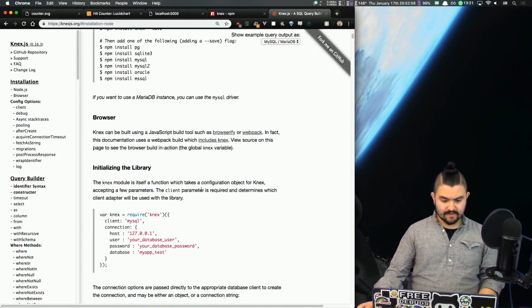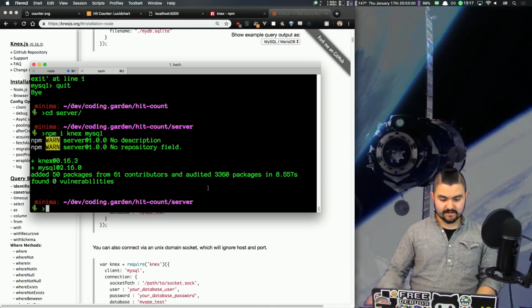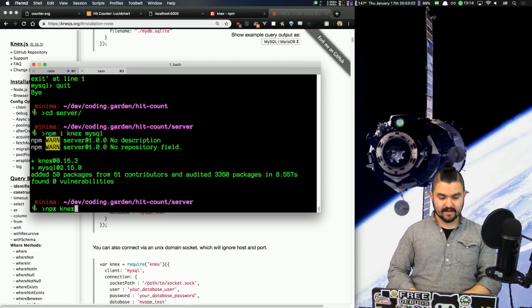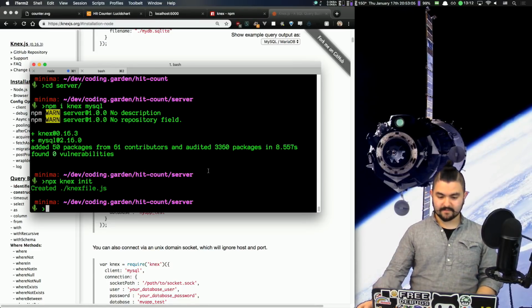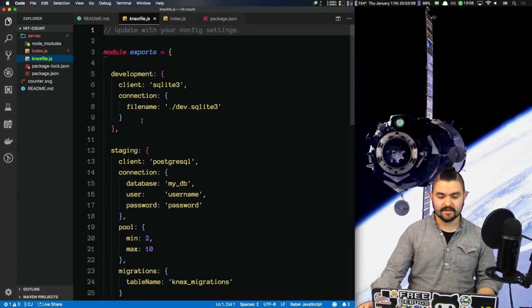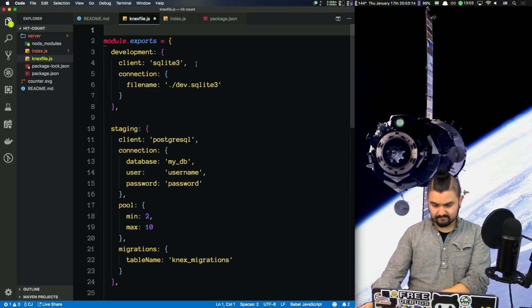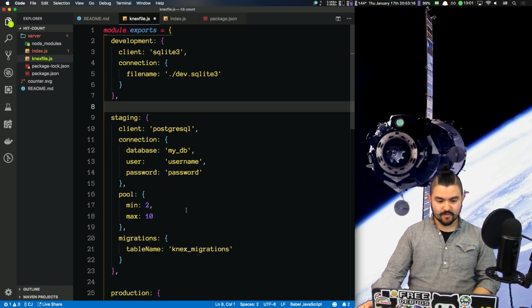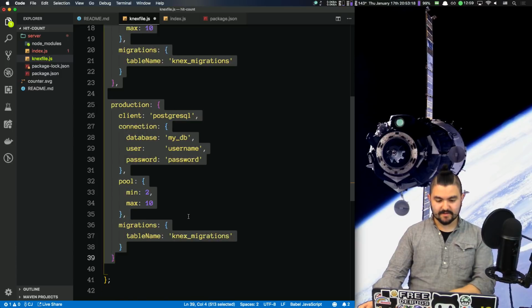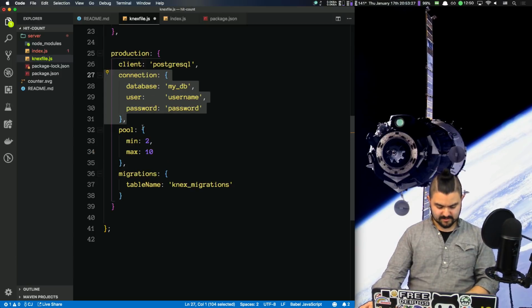And then I think we need to start doing some init. What if I do npx knex init? Okay, it created a knexfile in here. So this is our connection to the database. I think for now, we really will just have a development environment. There's all sorts of options in here, but yeah, I think we want to do something like this.